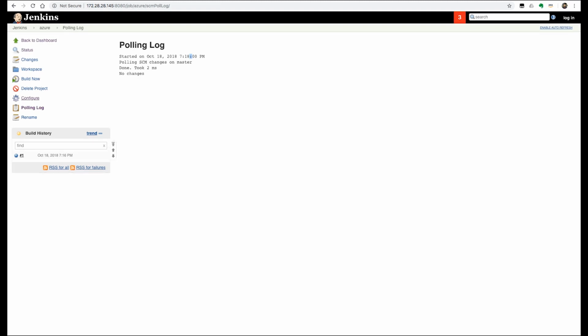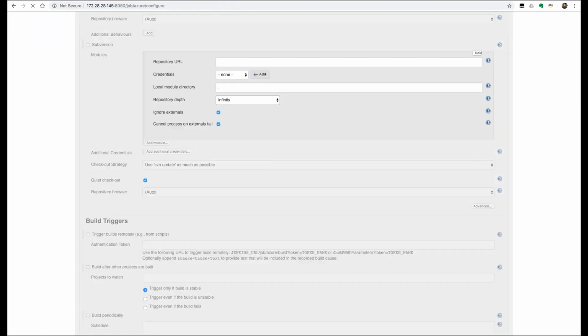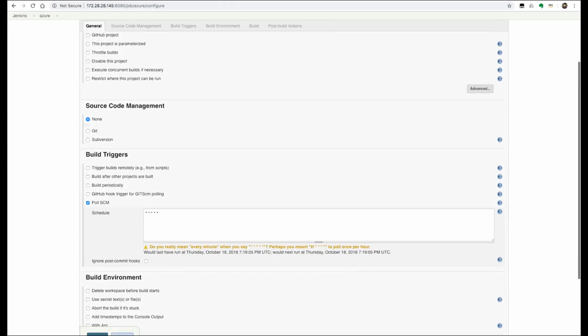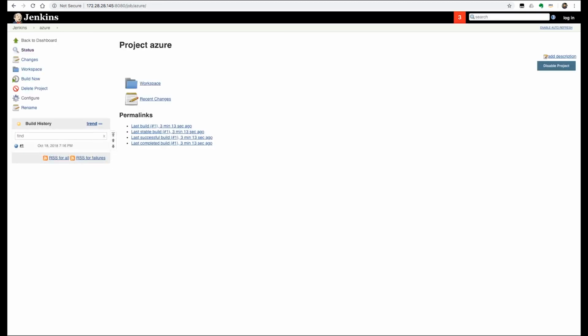So what I can do is, in order to remove this unnecessary overhead to my Jenkins master, I can simply remove this polling SCM. Now, similar to this polling SCM, we have this option of build periodically as well. And as soon as I remove that polling SCM, it will remove the polling log option as well from this job. So that's where Jenkins will do the work for you already.